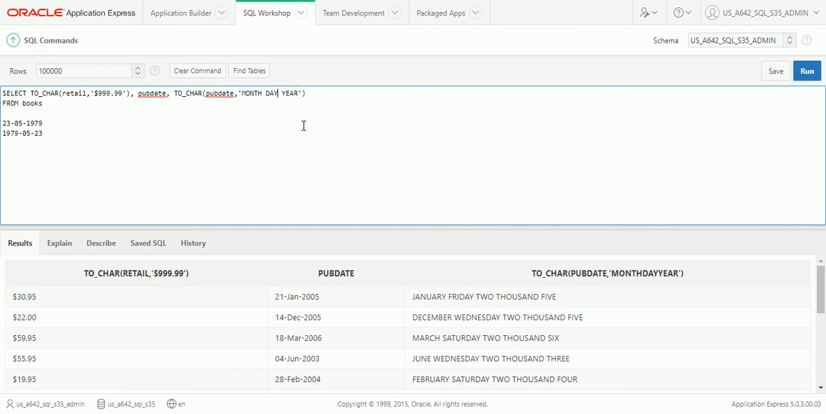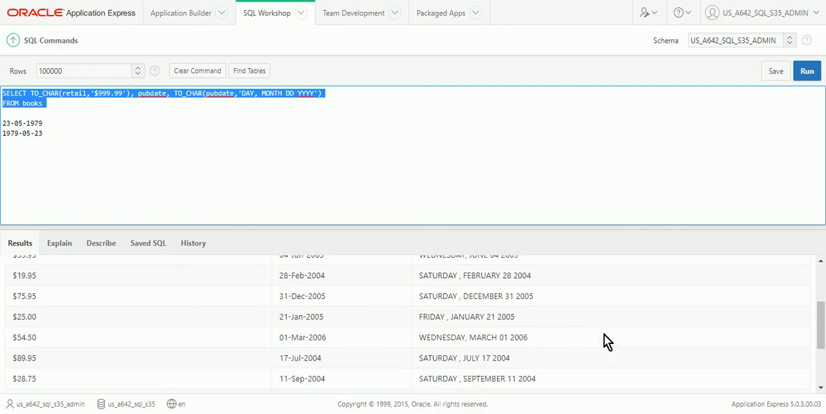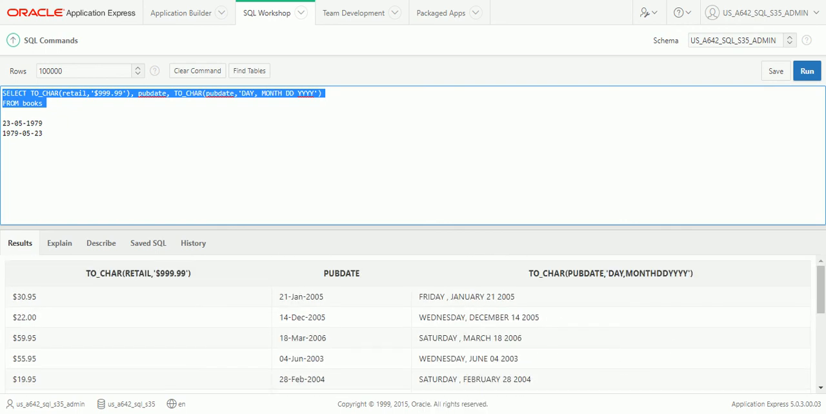So I could do Friday, comma, month, DD. This might look a little better, right? So it'll say Friday, January, whatever, 2000 something. There we go, Friday, January 21, 2005. So different formats. Again, that's all from that table that I talked about earlier.